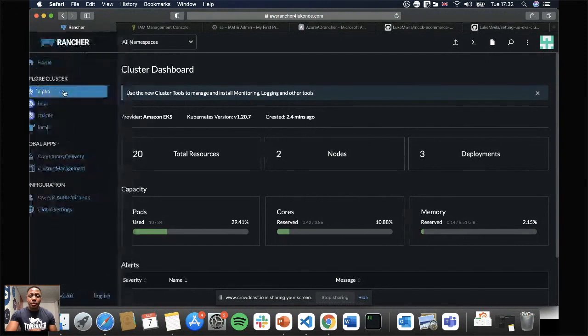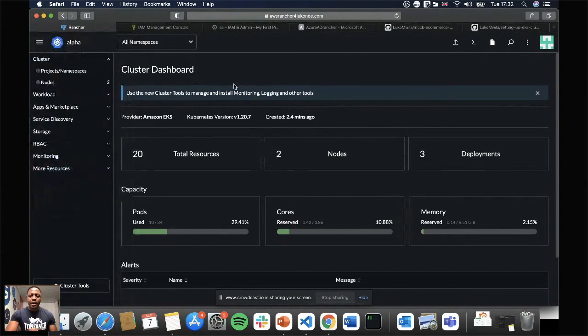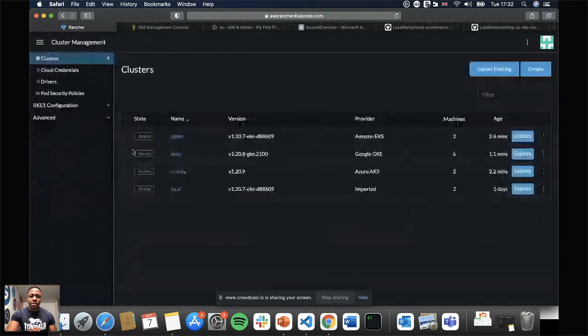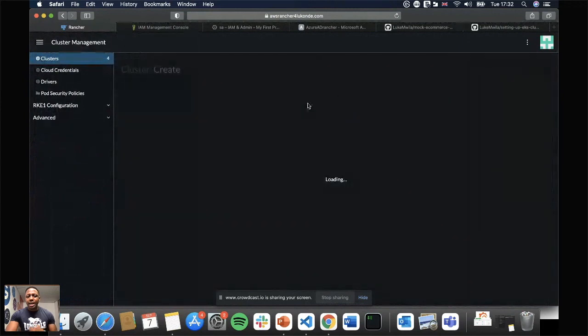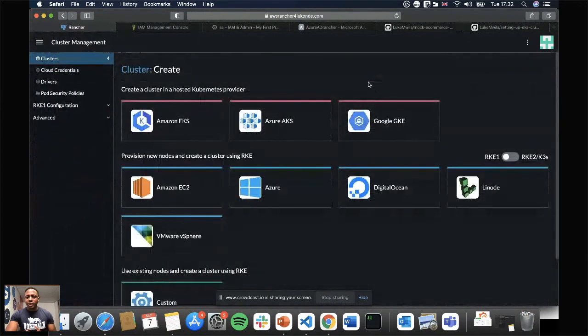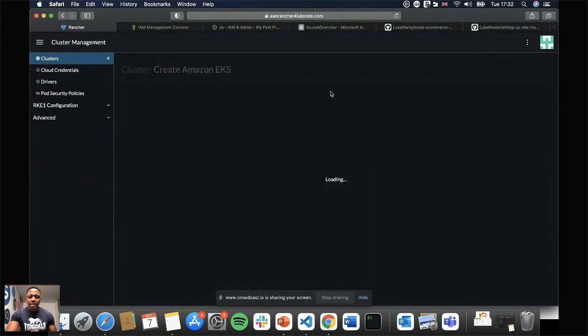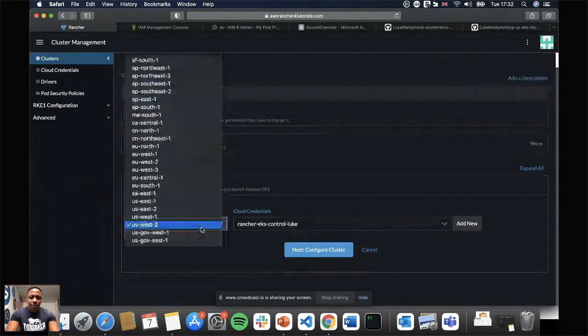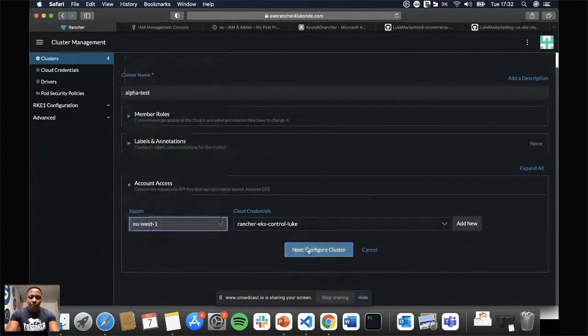Okay, so I've shown you importing, but what about actually creating these clusters? So I'm going to head over to cluster management. This will obviously take a while for each one of these, probably about 15 minutes, but I'm just going to start the process and then we'll carry on with our session. I'm going to start with Amazon EKS, and this will also demonstrate that full lifecycle management. I'm going to call this one alpha test. This will also be spun up in the same region, which is EU West 1. I'm making use of the same credentials.